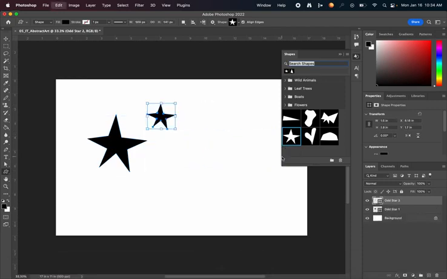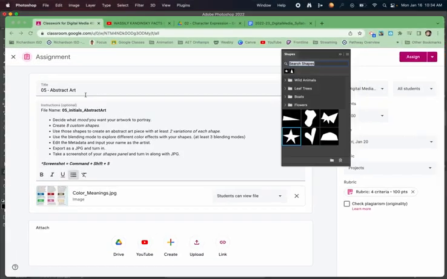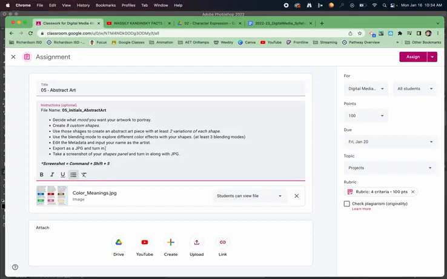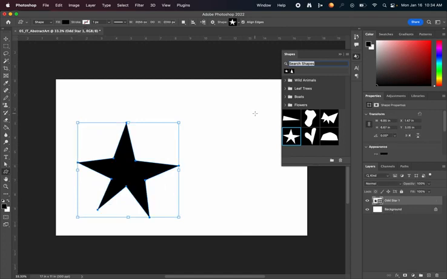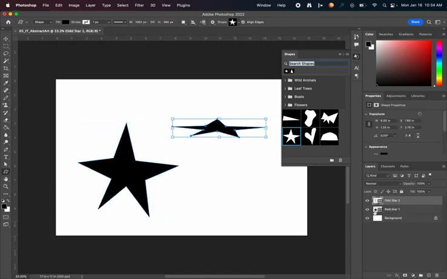So if you remember in our project, we do need to use the shapes that we created, and we need at least 2 variations of each shape. So if you have 8 shapes, 2 variations of each, that's about 16, I think. And so, for example, if I want to use my star, I can do a star like this. And if I want a second variation, I can do a stretched out one.